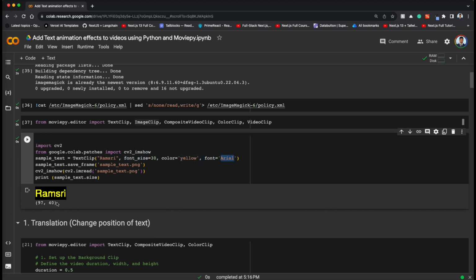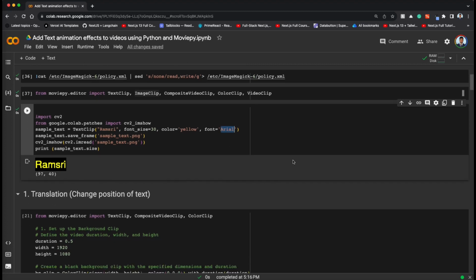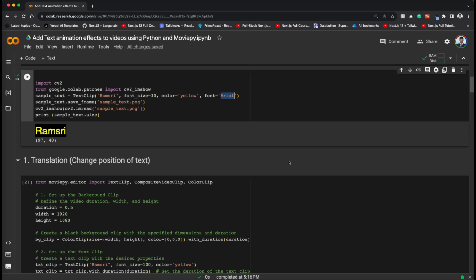And why I want you to remember this is that placing text on images or video, anything, is basically understanding that the text itself has some dimensions and it should be positioned within the dimensions of the image or video. Now let's go ahead and see how we can do translation, that is move text from one position to another. So create that animation effect for translation.